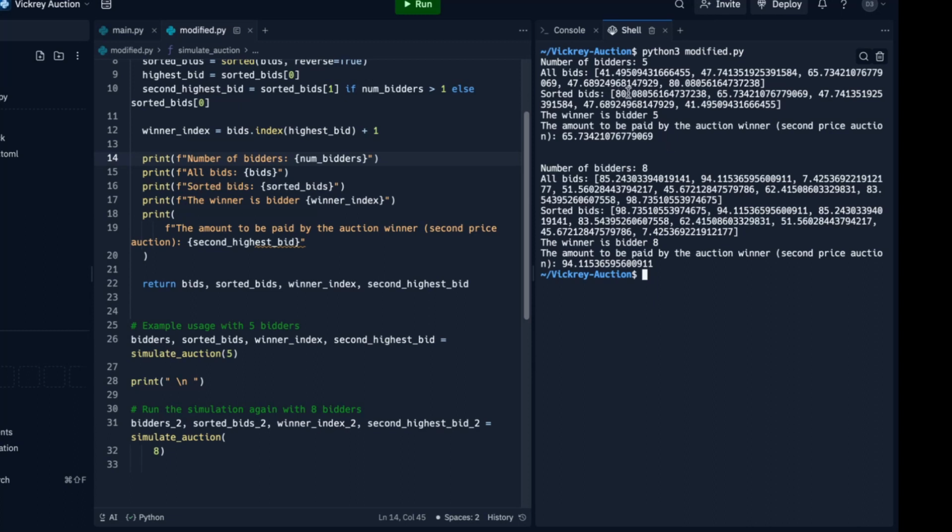So here are the sorted bids. 80 is the highest, so the person who bid 80 will win, but they will pay 65. Next, in the second round, the winner is the person who bid 98, but they'll pay 94. So this is how Vickrey auction works.